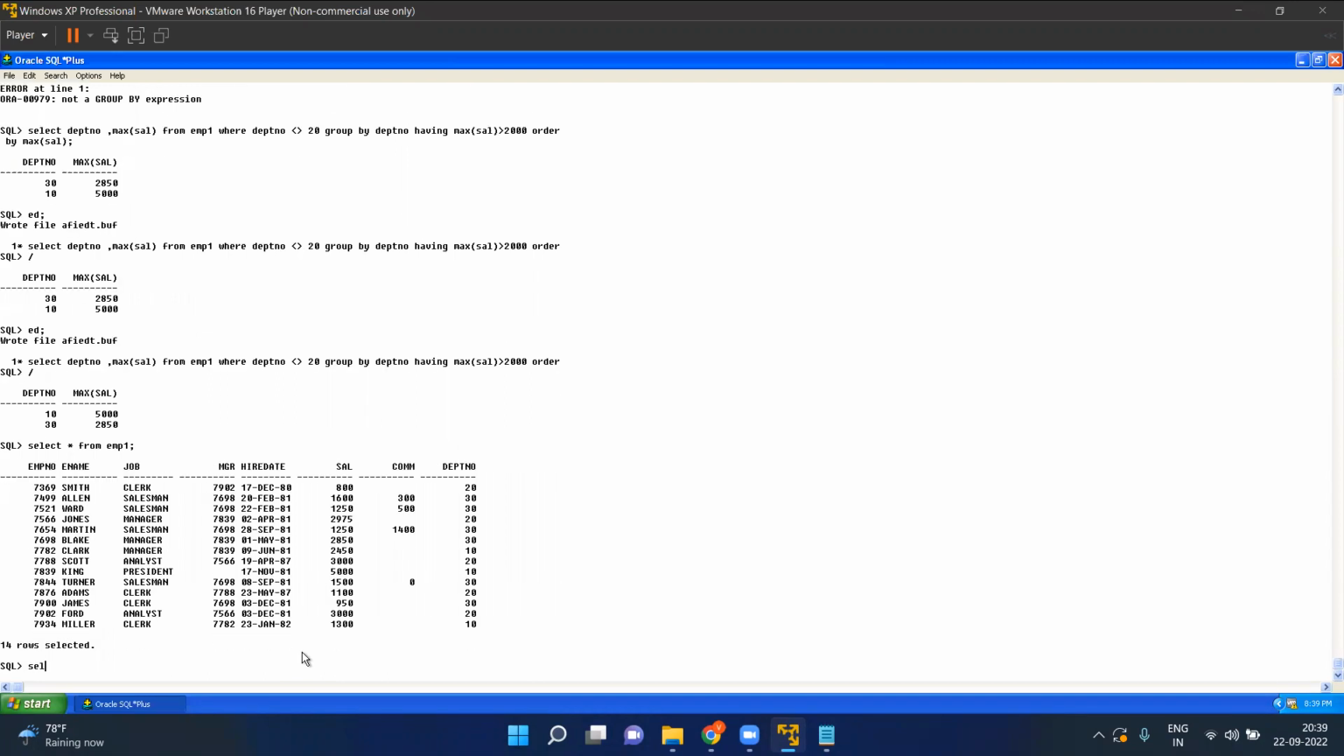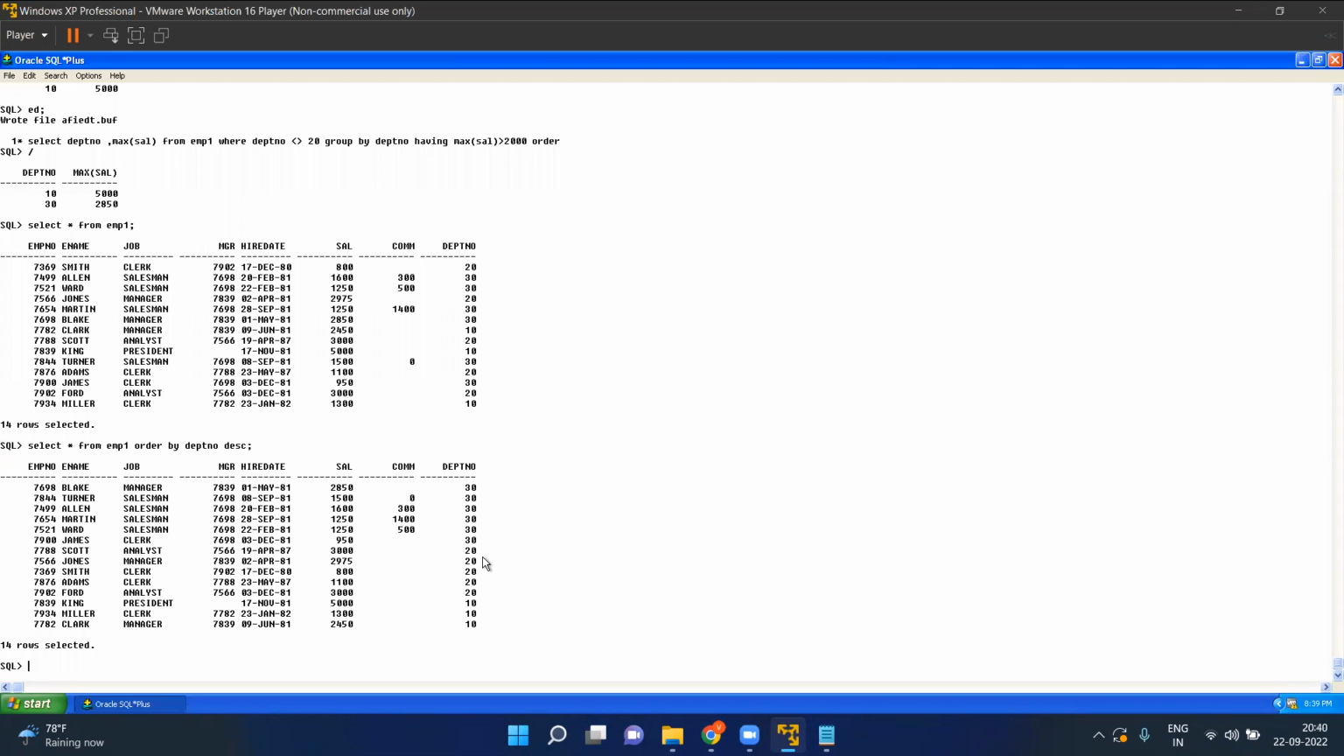Now I will sort the data. Select star from EMP1, order by department number DESC. That means what will happen, guys? Department number will be sorted in which order? Descending order, yes or no? Now see, I am writing the same query and modifying it. Select star from EMP1, order by department number descending and salary ascending.